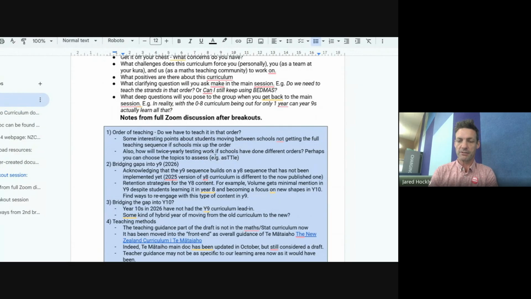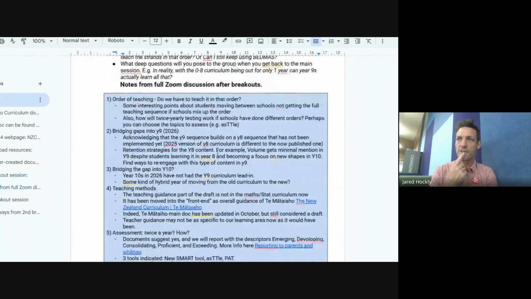And also the idea of kids transitioning from one school to another. If one school's covered stats at the start of the year and the second school they're moving to cover stats at the end of the year, then they're going to be missing some of the other topics. So, interesting little discussion on that one.